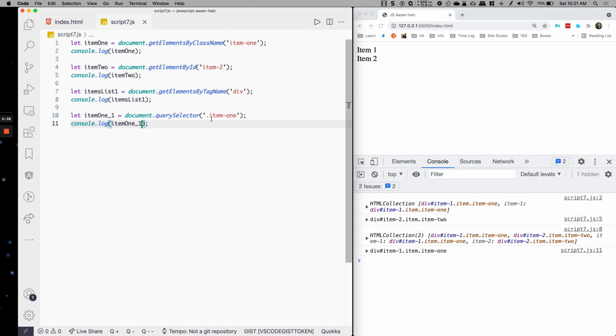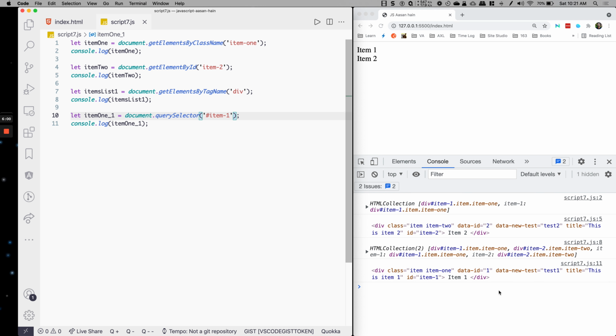What if I want to use an ID here? The API is very similar to the CSS selector. In CSS, to select an ID we write a hash, right? So we can do the same thing here, #item1. It will select the first item that has the ID item1. So we see item1 and the ID item1.